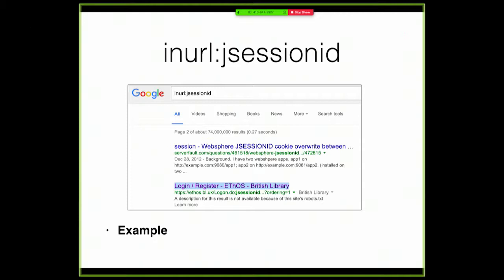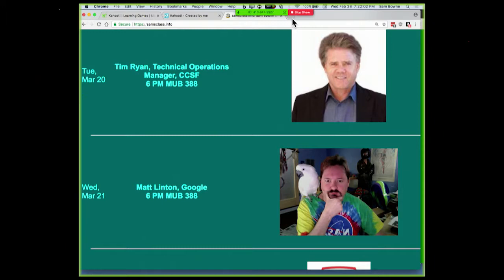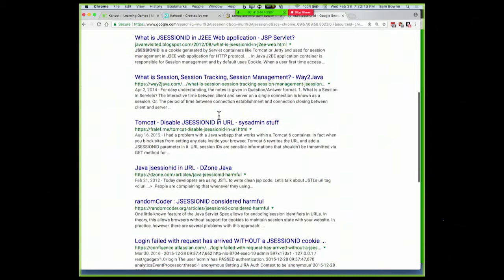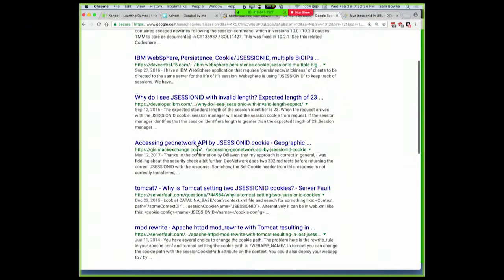Looks like the British Library has logs visible. Let's take a look at that. Especially if it's overseas, I don't think they can prosecute me. In URL, JSESSIONID. There was an article on Twitter. Google, in URL, JSESSIONID. And DZone, I think it's a gaming website or something. Random login failed, getting rid of it. Session ID, probably just save it. No, and they change them.